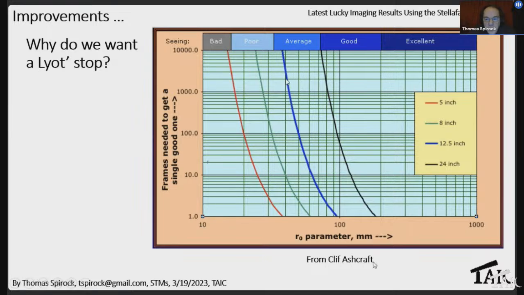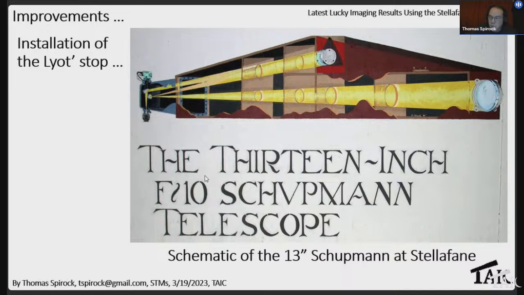But if you change to an 8-inch telescope, we go down the line to this green line, we now only have to take 10. So this shows that decreasing the aperture of your telescope increases the probability of getting a nice stable image. Of course, we have to pay the penalty that we have less resolution, but there's really no point in getting a high resolution of a blurry planet. And so the reason we install the Leo stop is it enables us to very quickly and easily convert our 13-inch telescope into a 9-inch telescope. So we installed the Leo stop in front of our corrector.